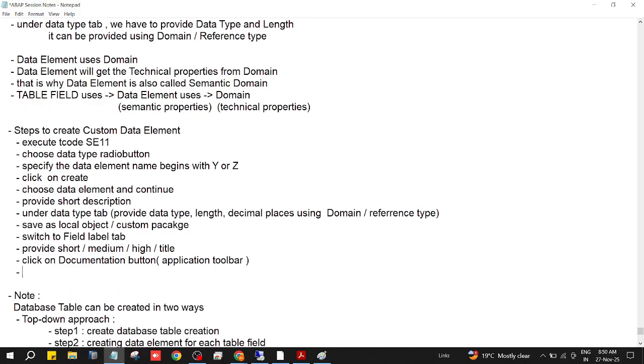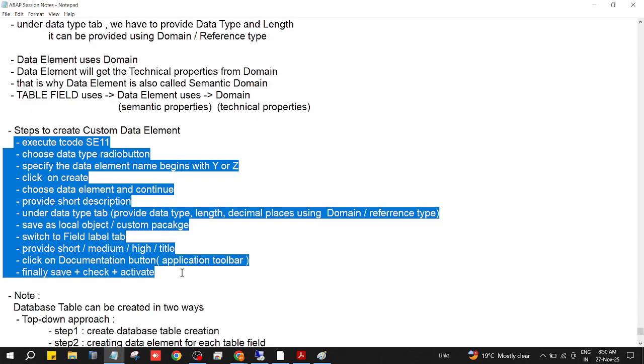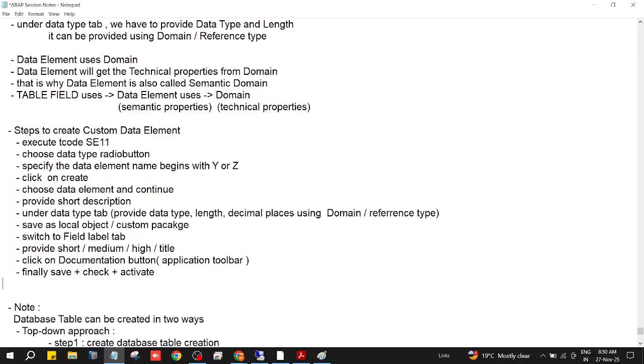Finally, save, check, and activate. So these are all the steps to create the data element, with either the direct approach or the reference approach I told you about. After activation, you have to come back.